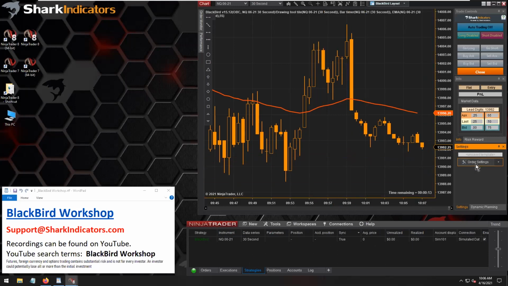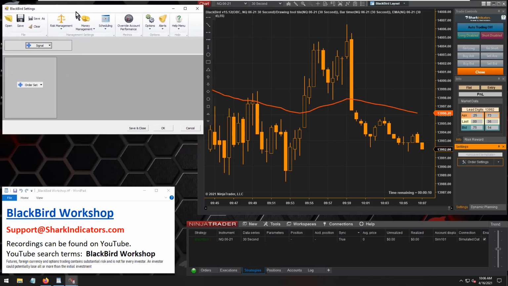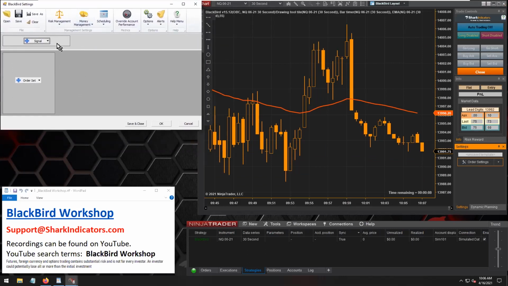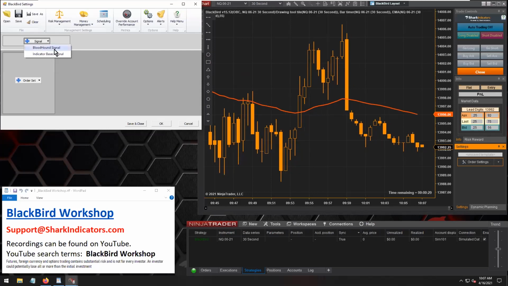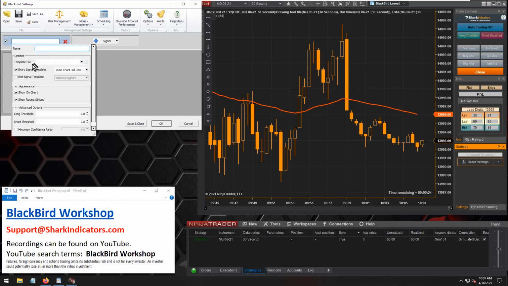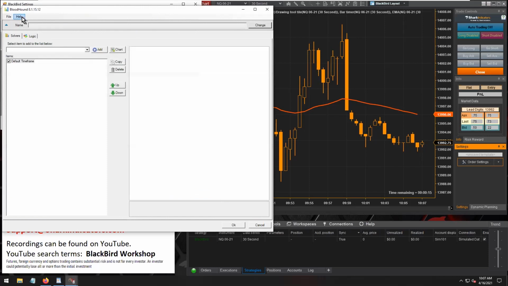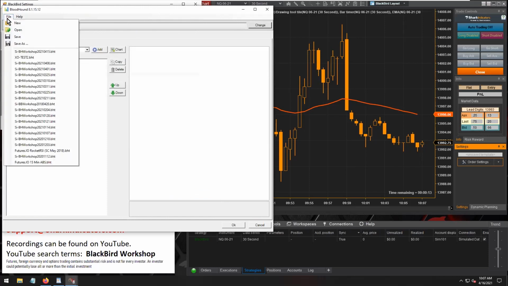All right, so let's get the interface open. The first thing we're going to do, since this is a continuation from the Bloodhound workshop, is load in the Bloodhound template here. So we'll go to the template file, use the ellipses button, the 3 dots, and then go to the file menu, and there is yesterday's workshop file.